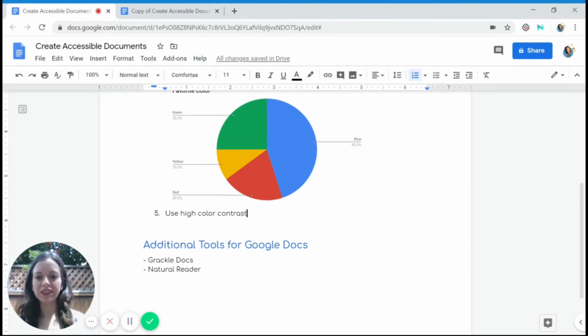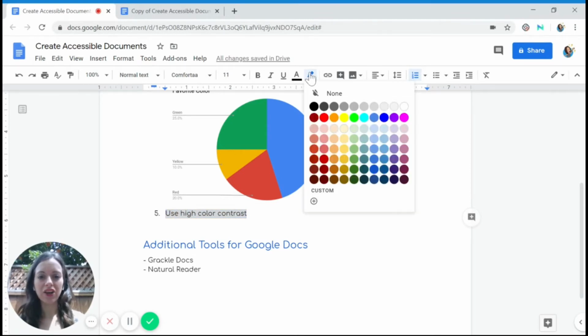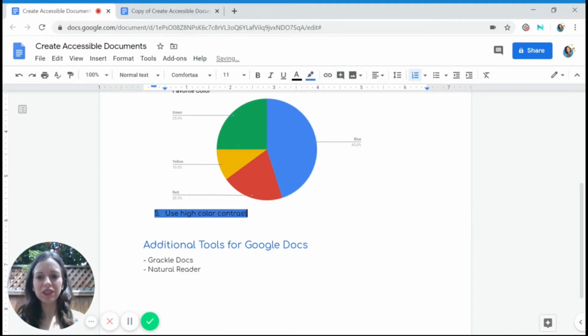So for example, if I want to emphasize this point, I could highlight it and use like a blue color. But as you can see, it's very difficult to read the dark text on the dark blue background.